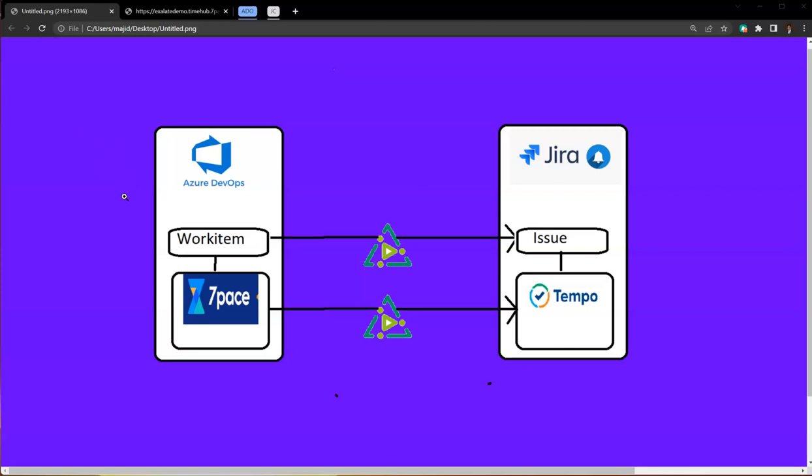So today we'll be using Exalate to synchronize data between Azure DevOps and Jira. But this is not a conventional synchronization whereby a work item in Azure DevOps ends up as an issue in Jira. Rather, what we want to do here is that we've got time tracking add-ons installed on both sides. So on Azure DevOps, we've got 7pace, and on Jira, we've got Tempo.